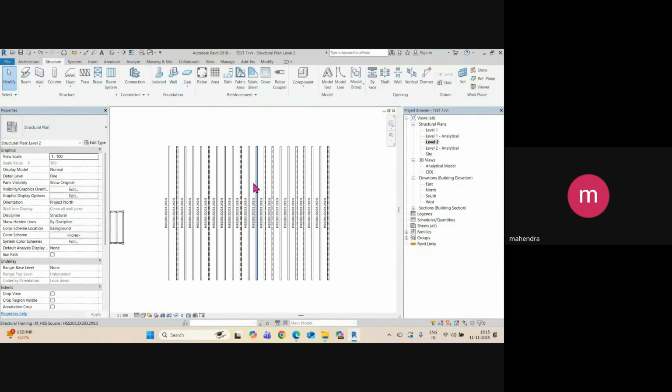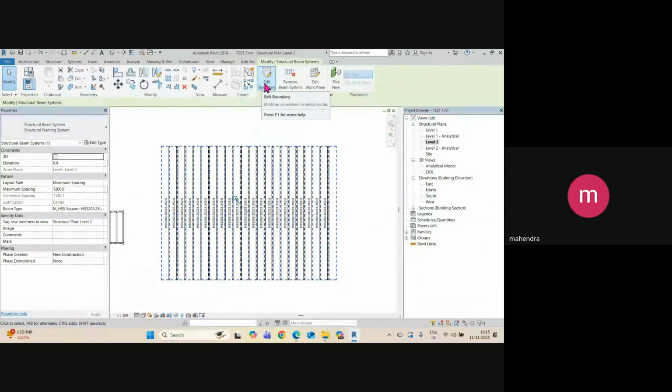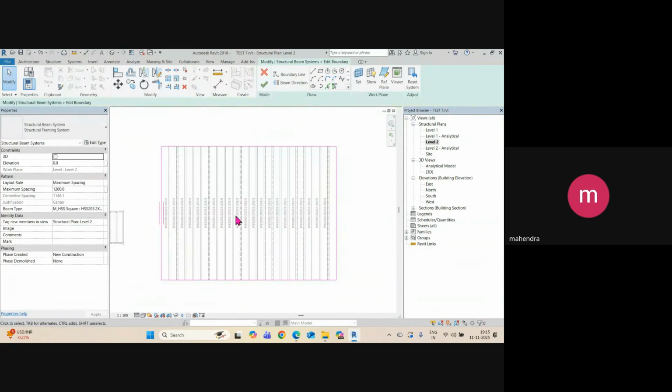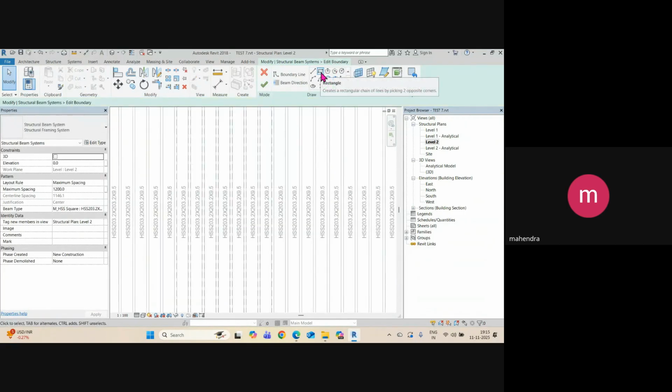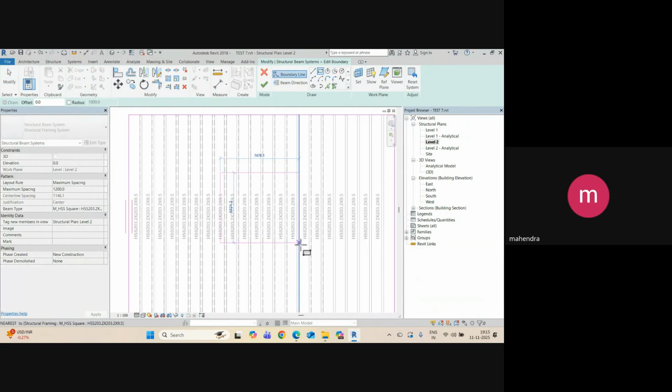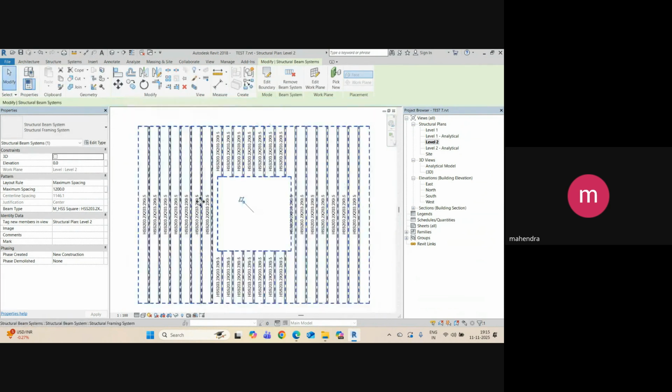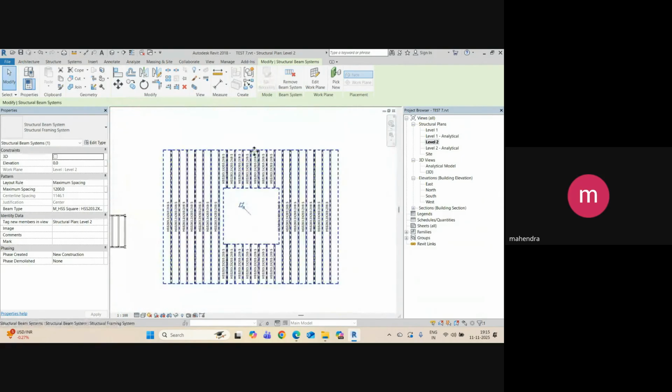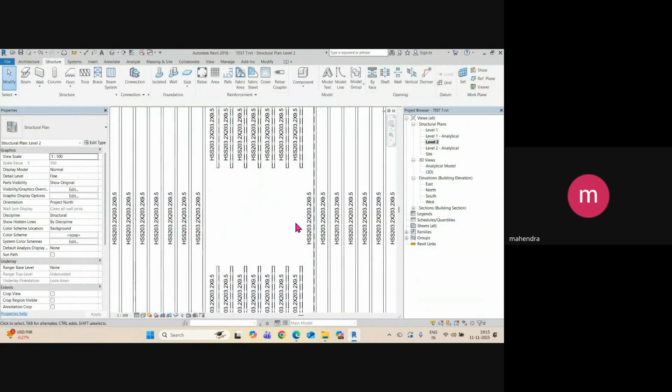Okay, for example, one more example, if there is some opening inside this framing, select and go here, edit boundary. Okay, and suppose I want to add an opening here by using these tools, and suppose my opening starts from this point to this point, and say complete. So you can see your beam is automatically cut here as per the opening location.